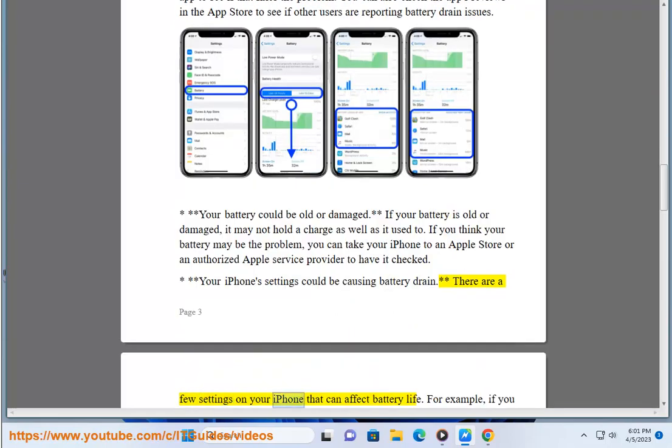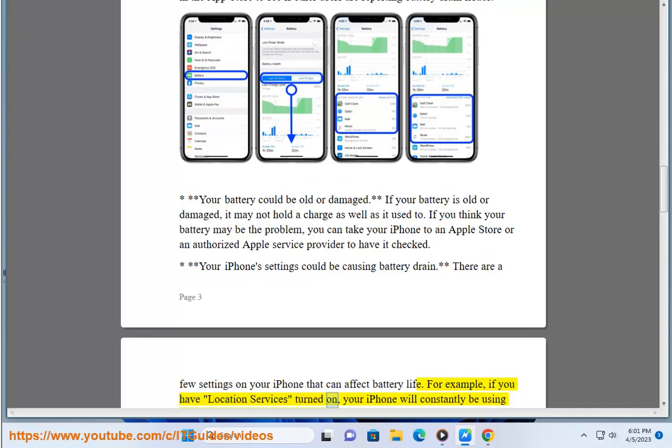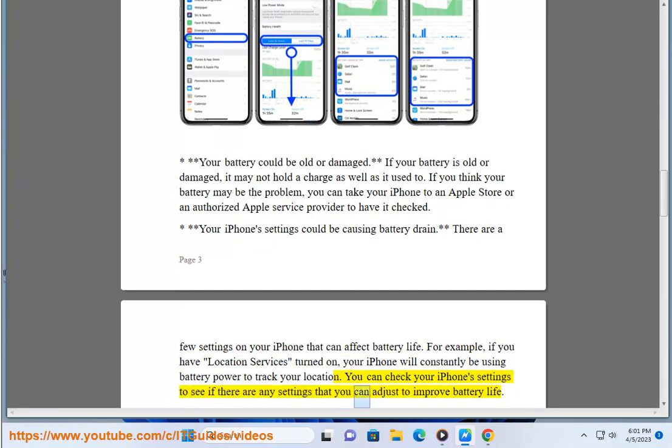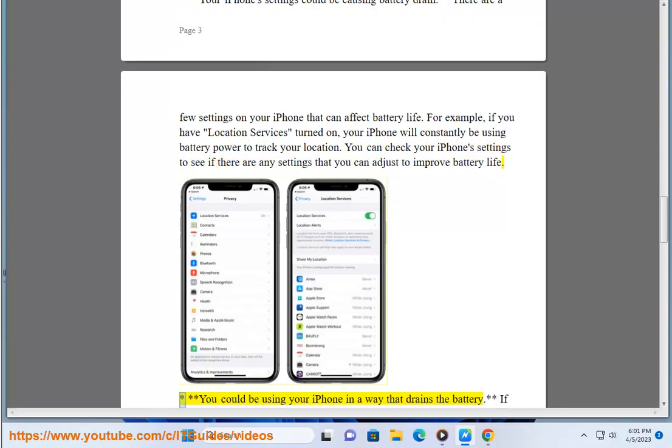There are a few settings on your iPhone that can affect battery life. For example, if you have location services turned on, your iPhone will constantly be using battery power to track your location. You can check your iPhone settings to see if there are any settings that you can adjust to improve battery life. You could be using your iPhone in a way that drains the battery.